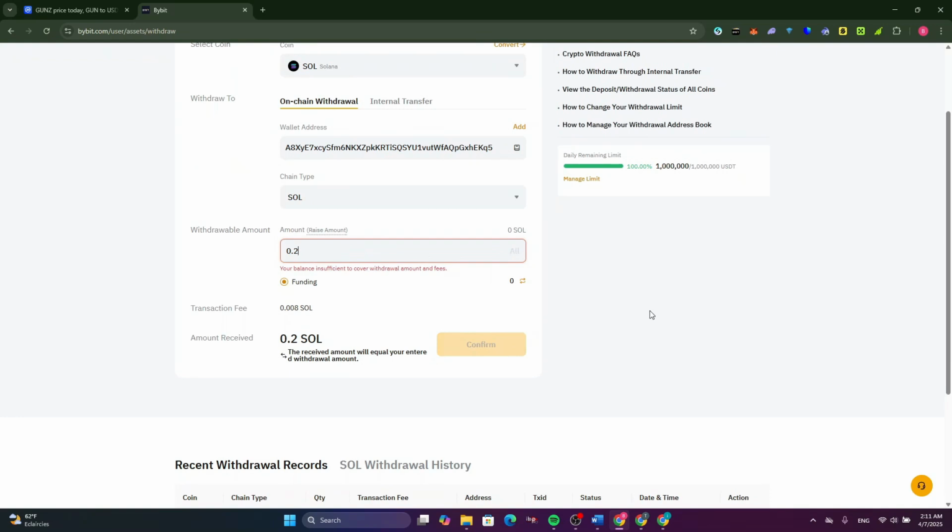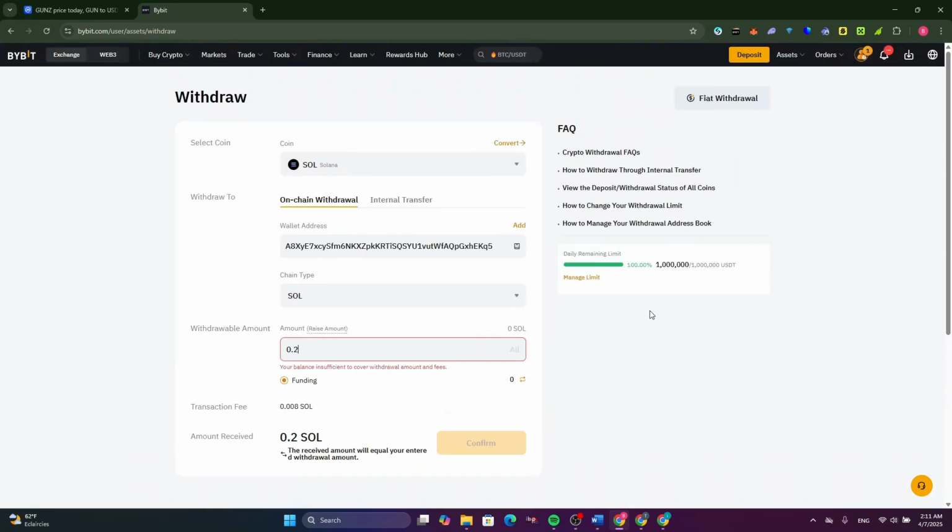In about a few seconds to a few minutes, you will be able to receive your tokens on your Phantom Wallet. So this is how to transfer ROM token from Bybit to Phantom Wallet on PC.